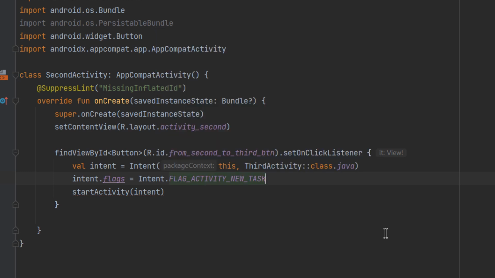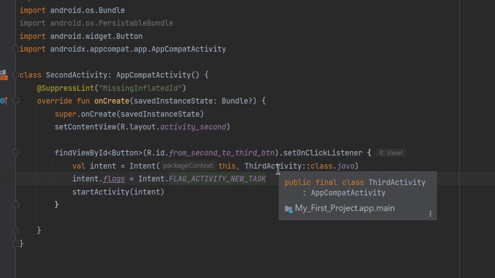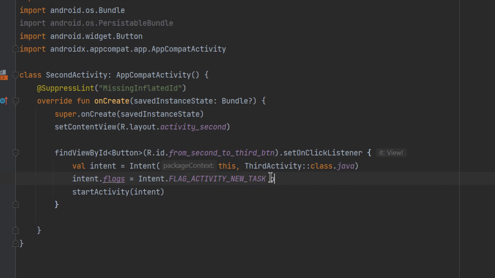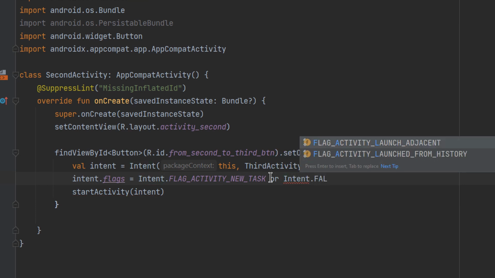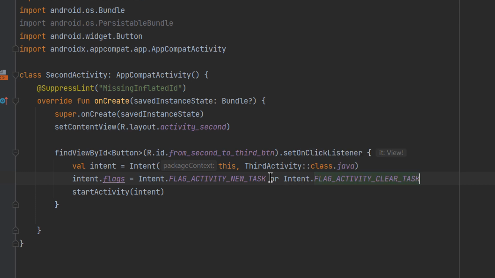So for example here, new task is equivalent to the single task that we used within our manifest file. However, it needs to be concatenated with the flag activity clear task. Both of them combined together will achieve the same behavior as the single launch mode that we specified within our Android manifest file. I will leave a link in the description below for the different flags for the different launch modes, so you can read about them and experiment with different activities to see how these flags affect the launch of your activities.